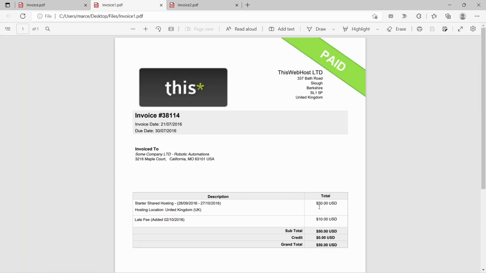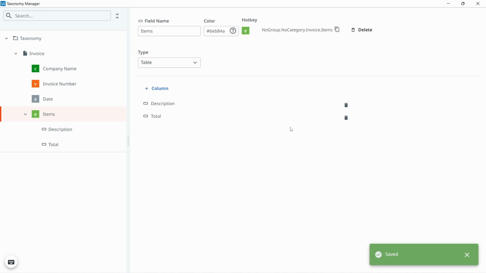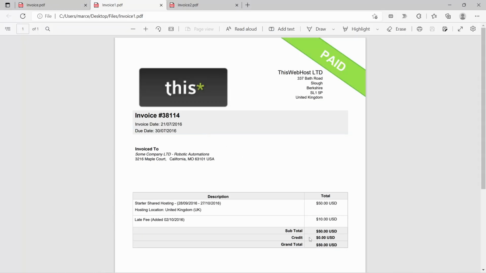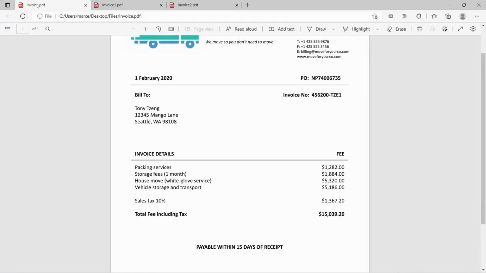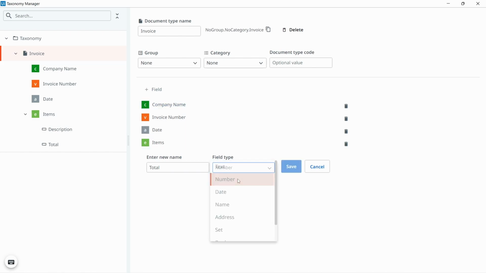Or we can also enter total. It's the same. And here, let's define the field type as a number. So now that we have defined the columns of the table, we can click here on invoice to close. And lastly, we want to extract also the grand total, so the total of the invoice. So here, let's add another field, and the field type will be number.